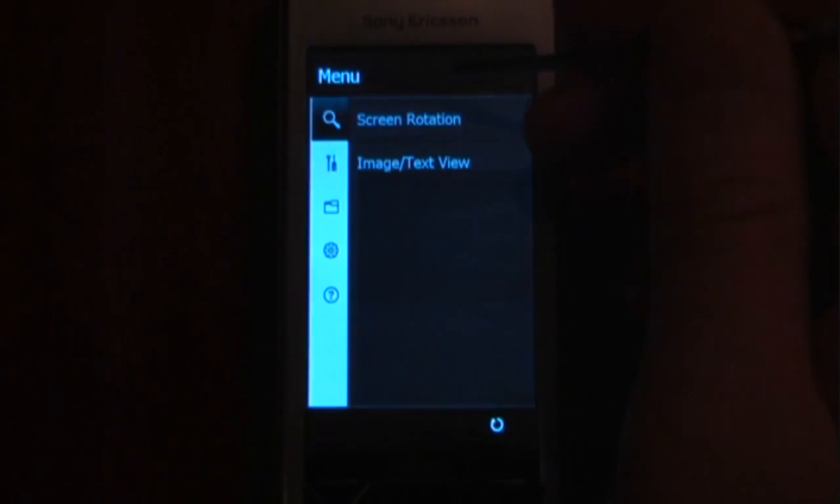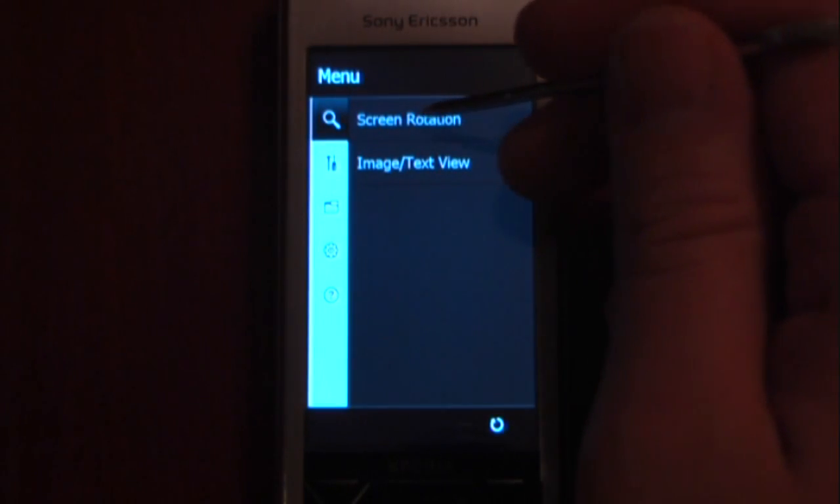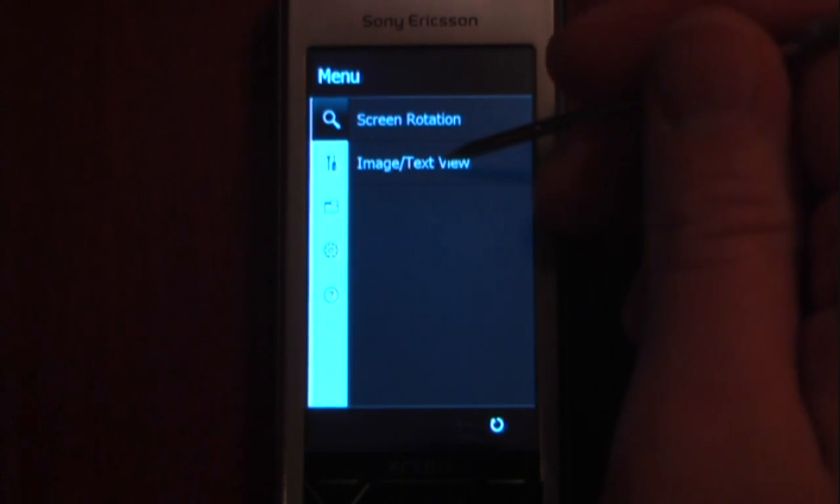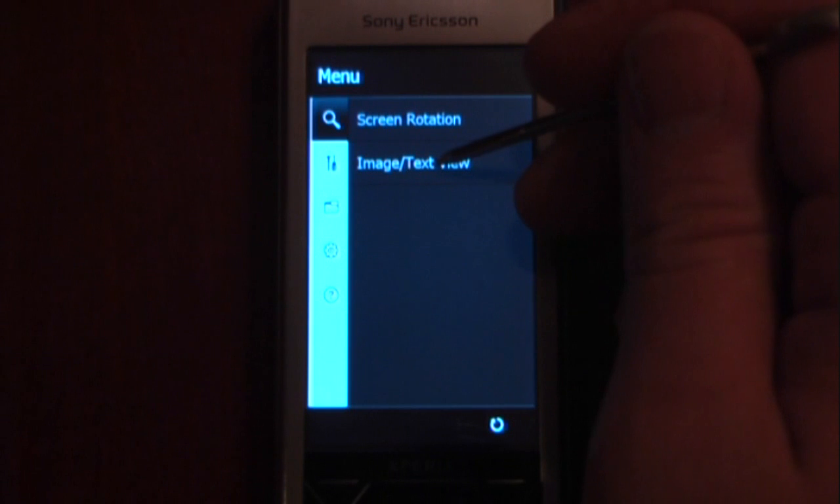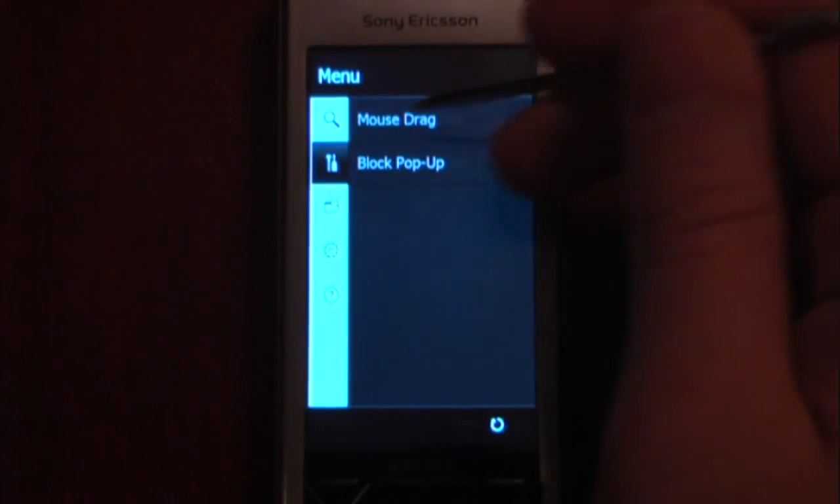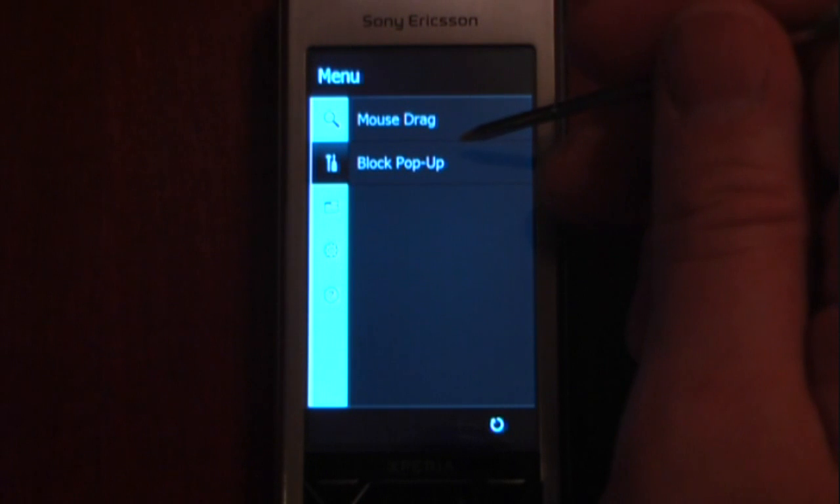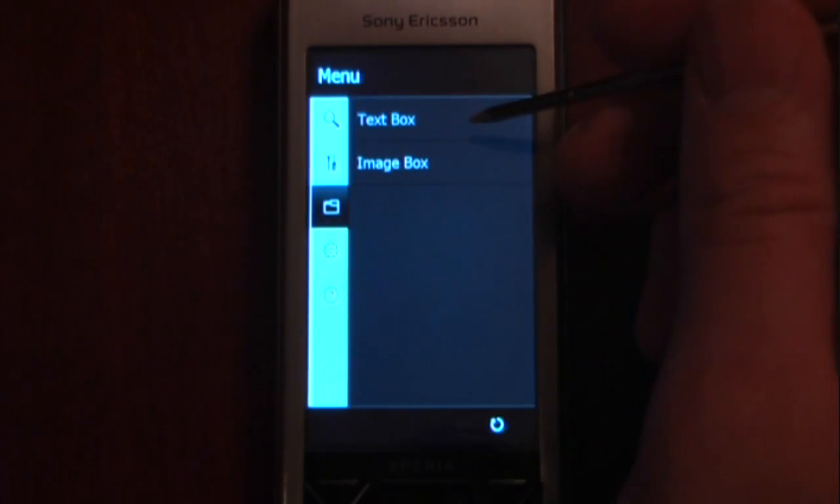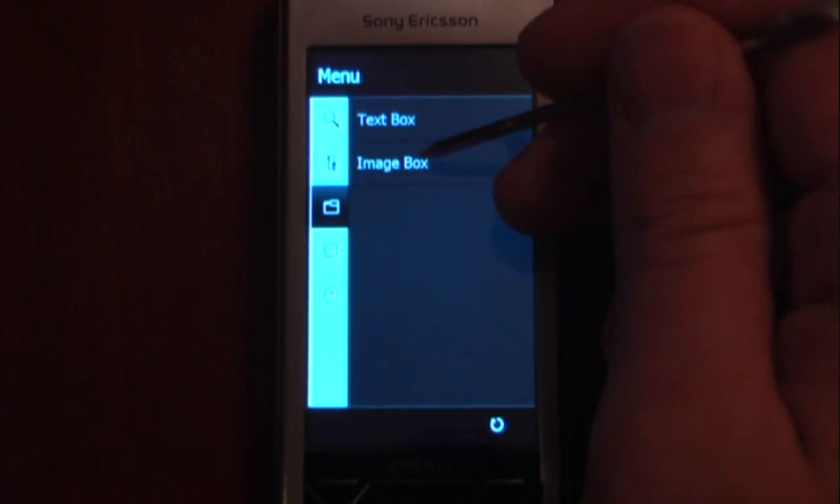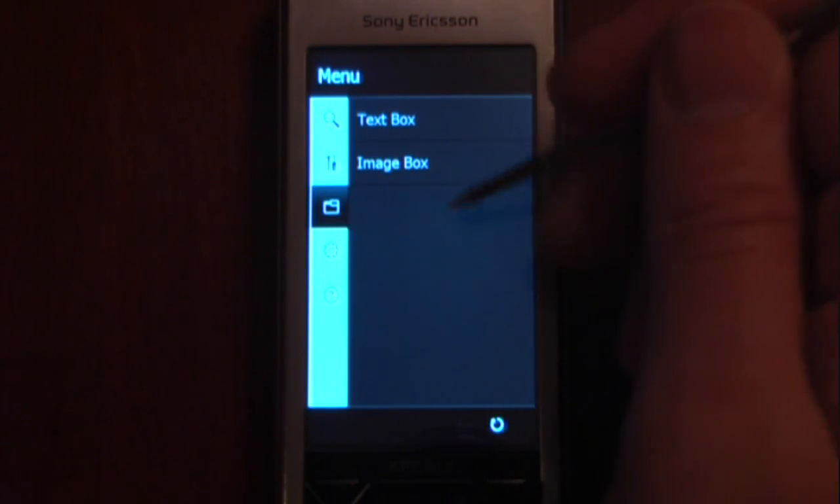And go into some of the settings. You can see the screen rotation. You can rotate the screen. You can select text. You can select image text view, which will take you directly to the text. You can also use different settings on the mouse, and block pop-ups. You can select text box or image box, so on the mouse you can select those.